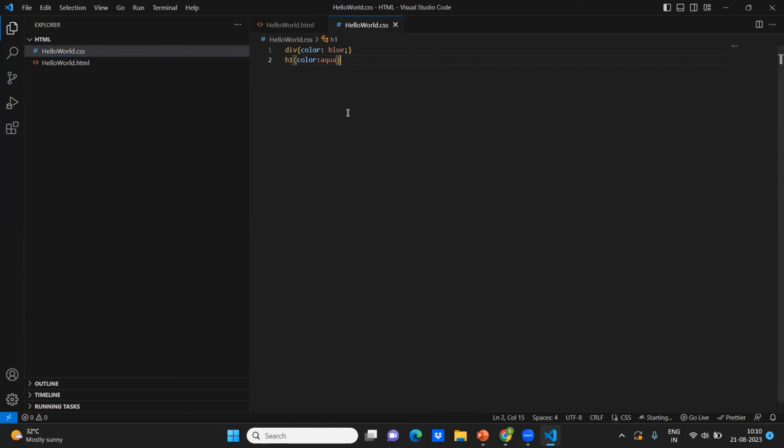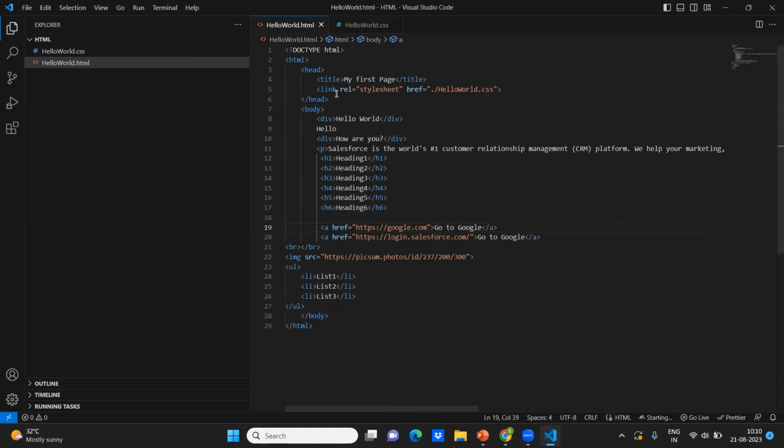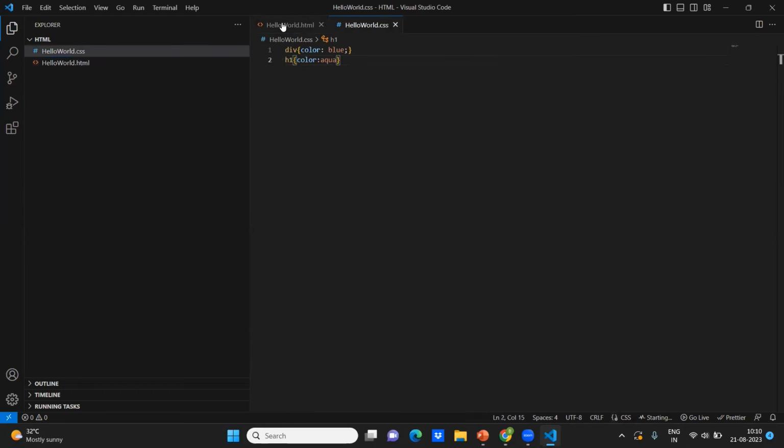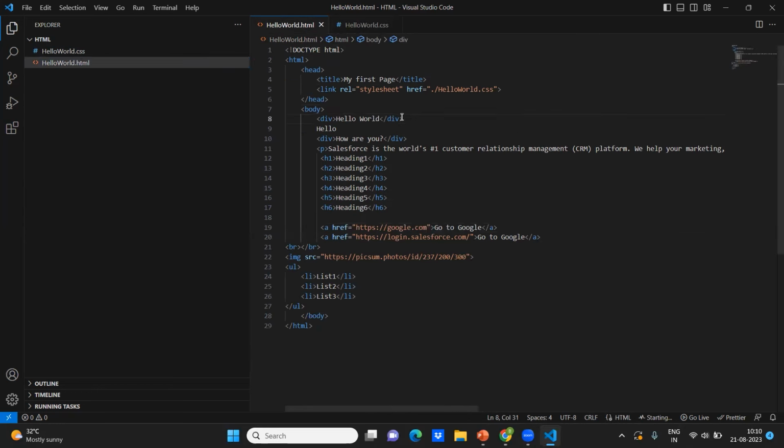These are the important tags we want to learn for LWC. We can connect the CSS file with the HTML file by using link rel stylesheet, and the href is the name of the file. My file name is helloworld.css, so ./ followed by the name of the file. By using this syntax, I can link my CSS file with this HTML file.